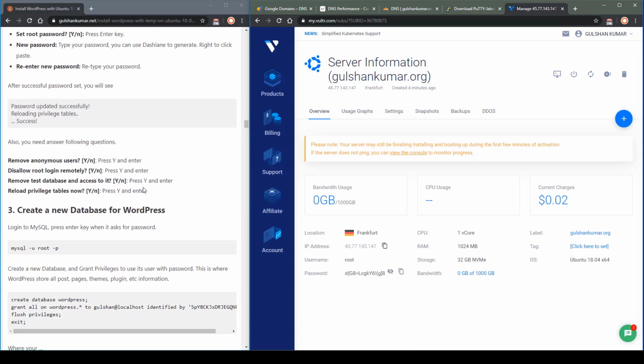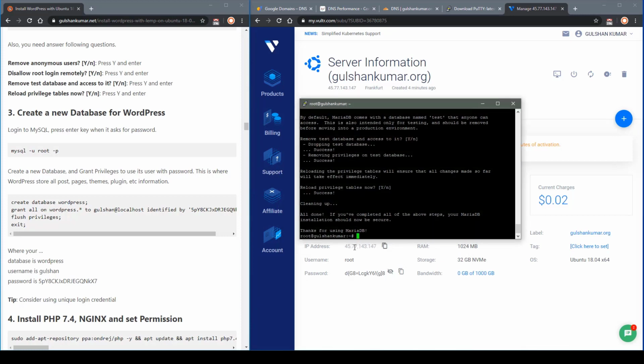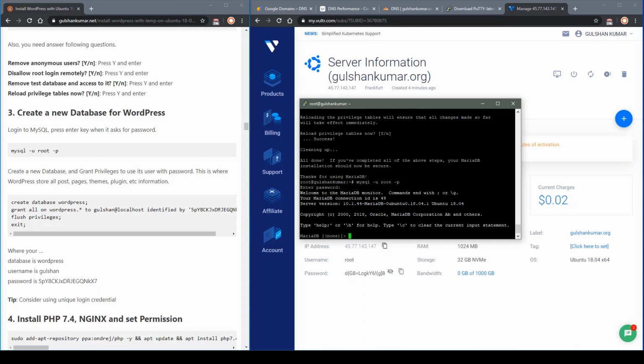After then, you need to log into your MySQL. For MariaDB, the command is the same. After then, it is asking for a password, but I don't need to enter any password because I am the root user. Simply hit the enter button. After then, create the database.